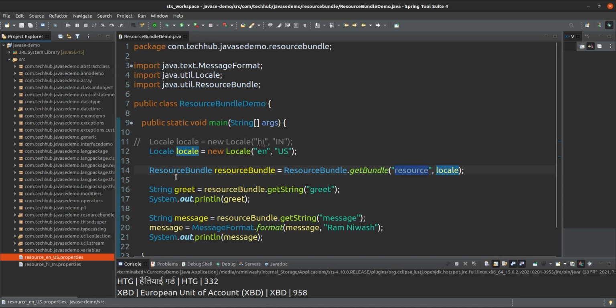So what is a resource bundle file? A resource bundle file is nothing but a .properties file that has a resource name, a language code and a country code, and the language and country code are separated by an underscore. Okay, so here we have created two resources.